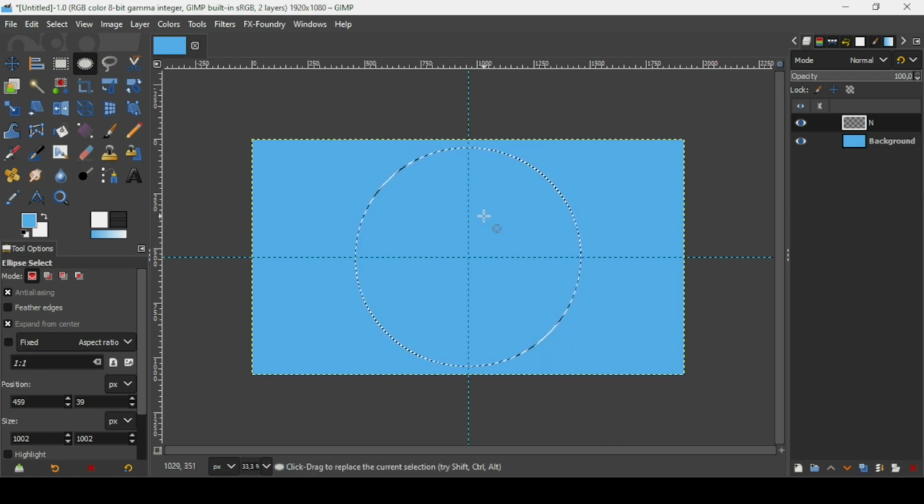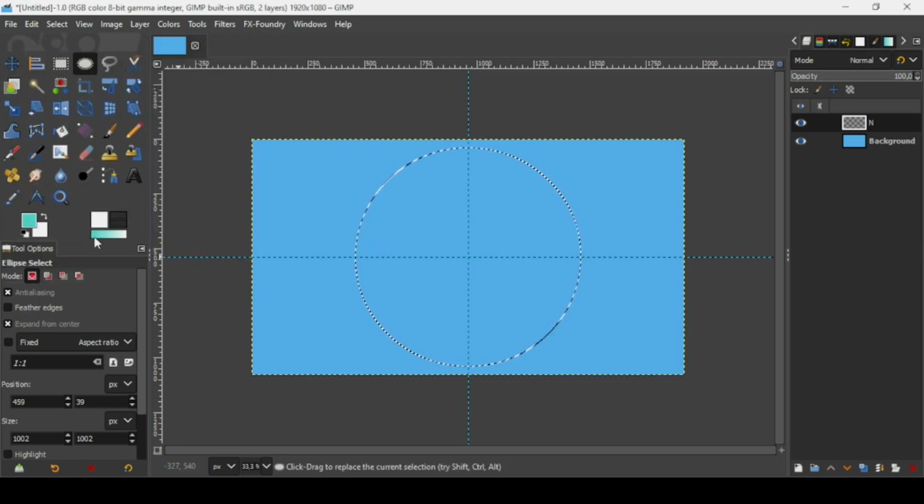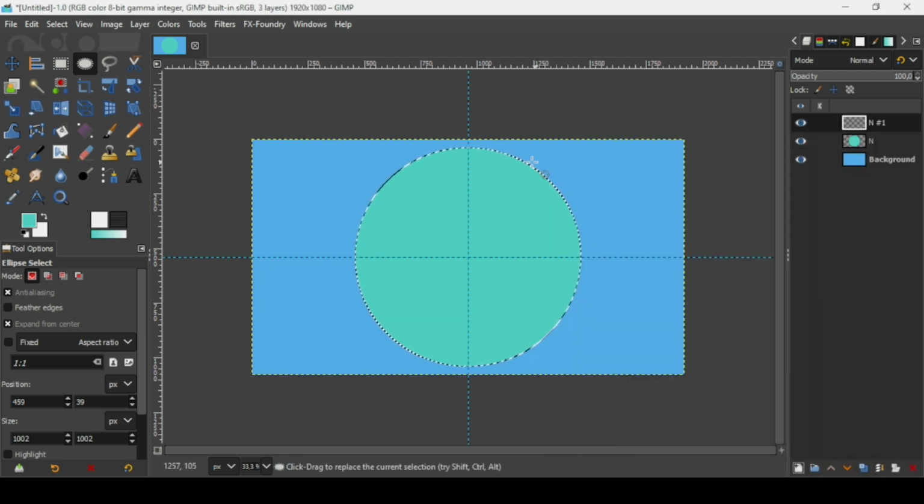And now I'm going to change the color here. So select the foreground color, double click here. The HTML notation is 54DACC. Press enter. And now press OK. And now I'm just going to drag the color like this. And now create a new transparent layer. Click on this icon here. Fill it with transparency. And here, as you can see, the selection is still active.